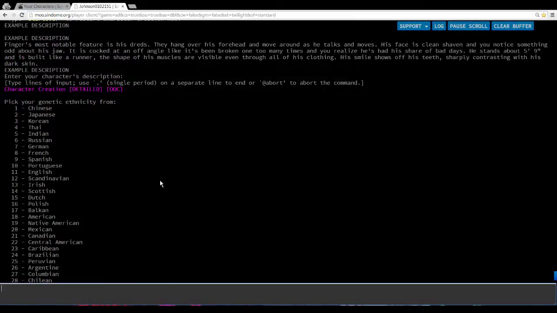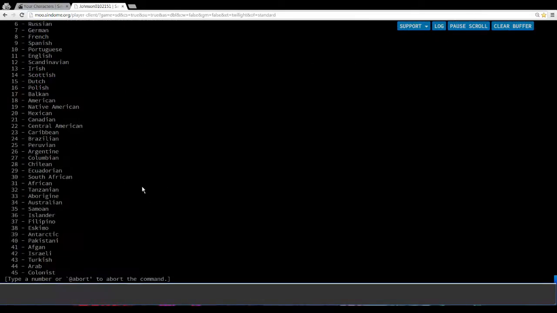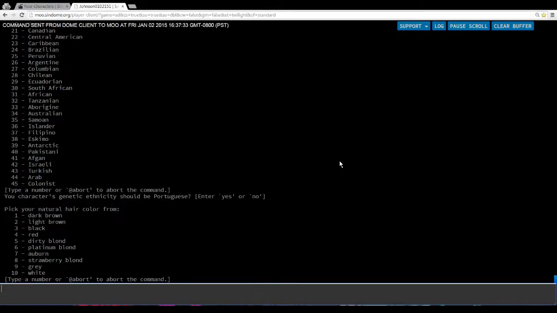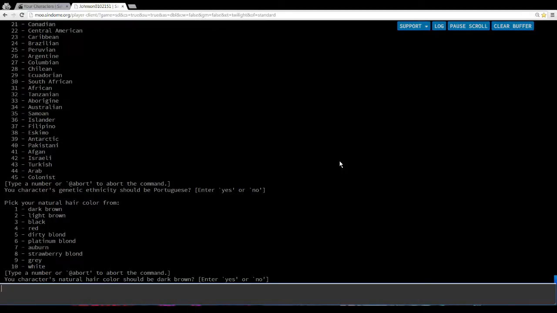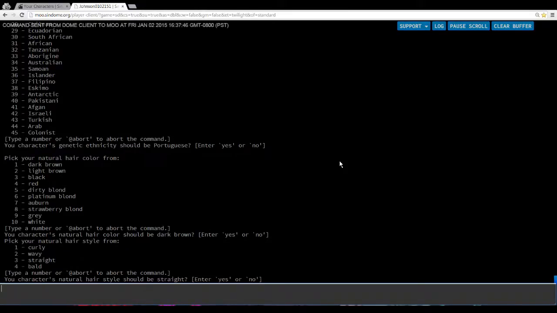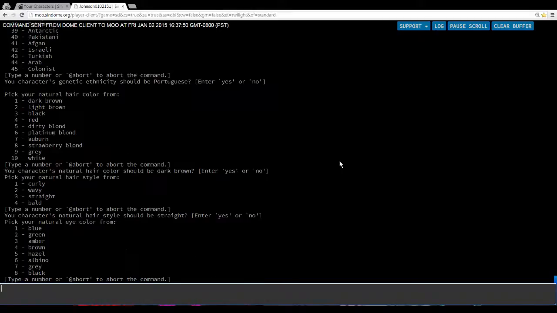So we can choose our descent. I said he was Eastern European, so let's just say he's whatever. We'll just say he's Portuguese. Then you can choose your character's hair. Just select the number, give him dark brown hair, confirm. Select if it's the hairstyle: curly, wavy, straight, bald. Obviously, he's not bald. Well, I guess he could be with brown hair, but it doesn't matter. Maybe he's an albino now.